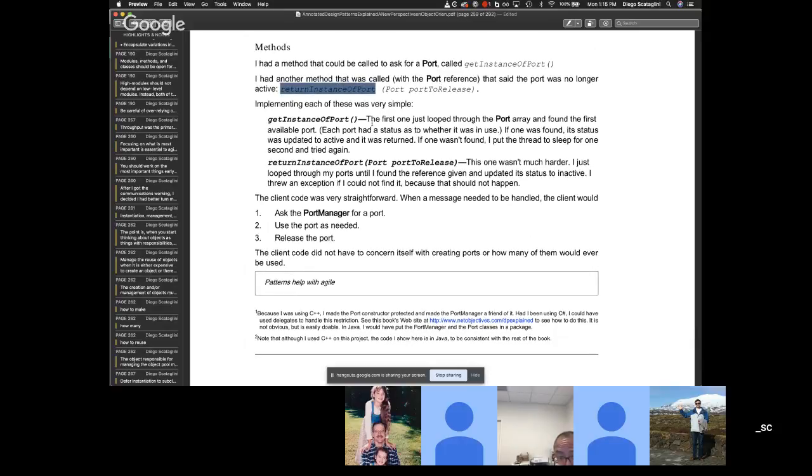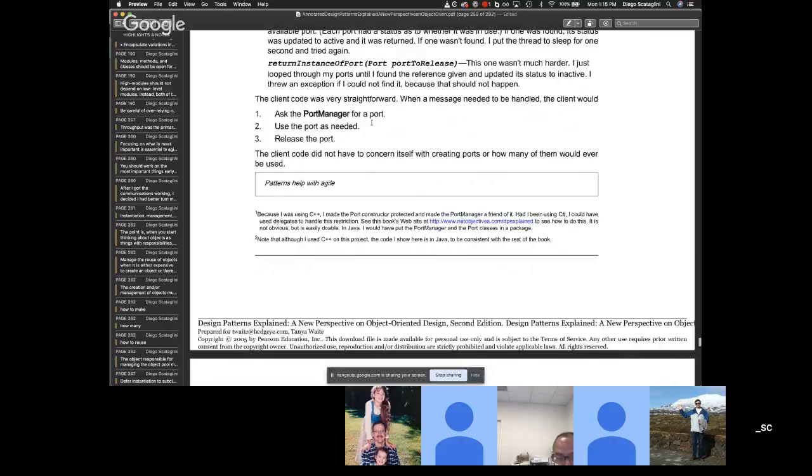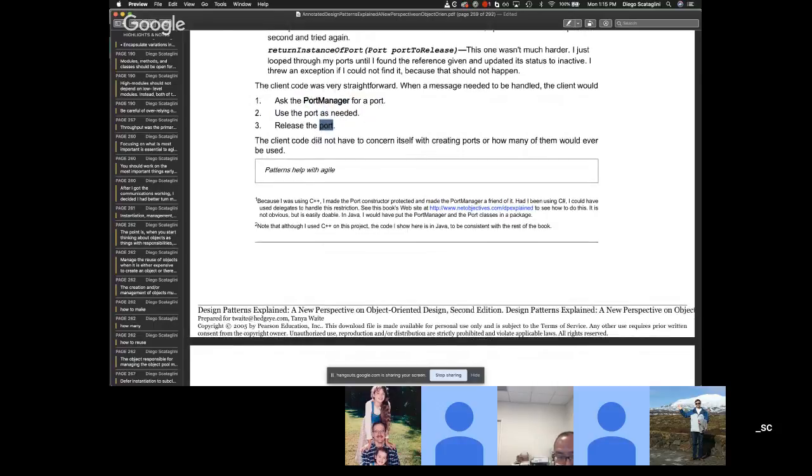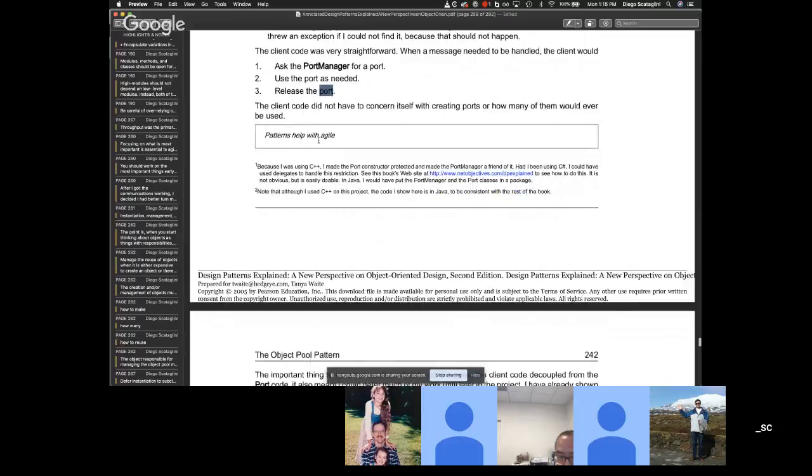This is pretty much a check-in, check-out system. It checks out a port, it calls whatever API call to the mainframe it needs, and then gives it back. So right here: ask the port manager for a port, use the port that's needed, release the port, so the client doesn't have to concern itself with creating ports, how many, or anything else.